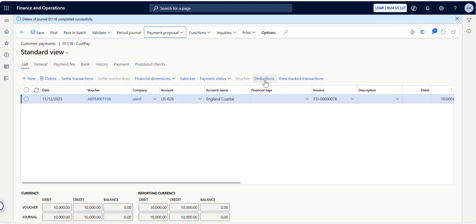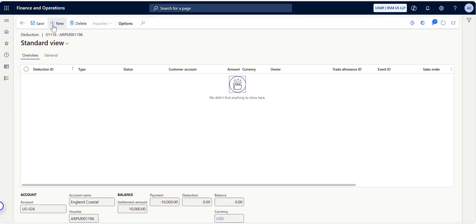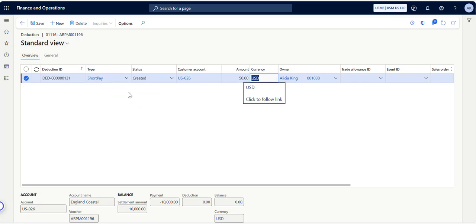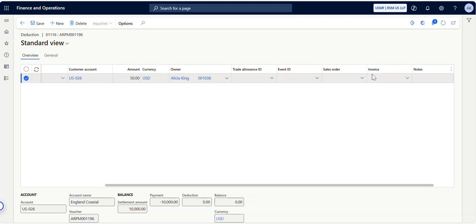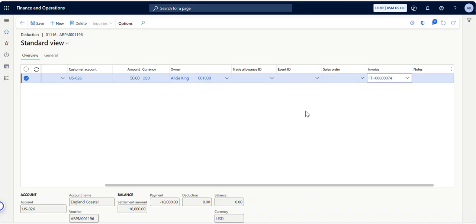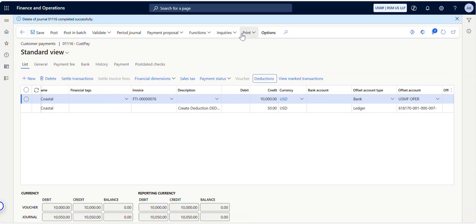You also have the ability to do write-offs. So let's say in this particular example, we're not going to get the remaining amount. Then we could go to deductions, and we can say new, and we could say that this is a short pay, and then we can put in the amount. Let's just say they short paid us $50, just as an example here. Then we can go over here to our invoice, and we can reference our invoice number. So ours was 74. And then when I click save and go back, post this journal, the system will automatically write off that $50 against that invoice. And again, you can repeat this process over and over and over again.